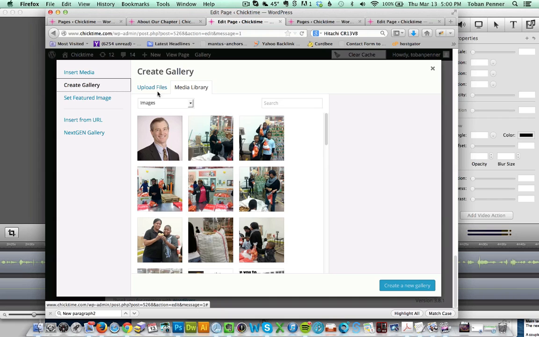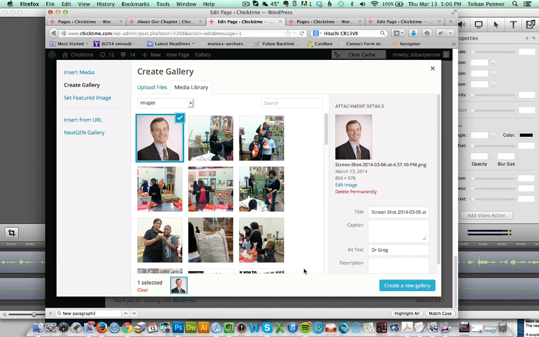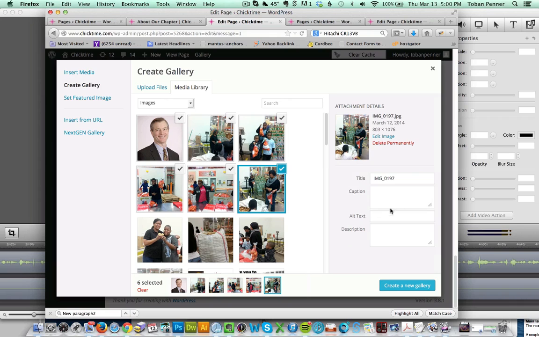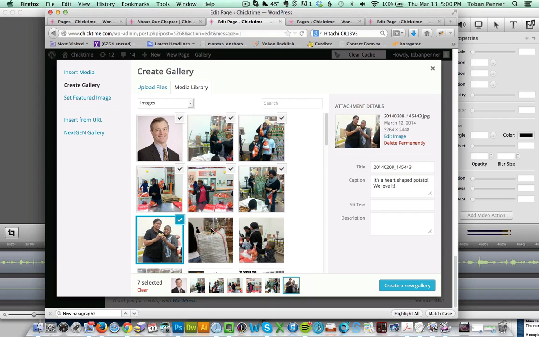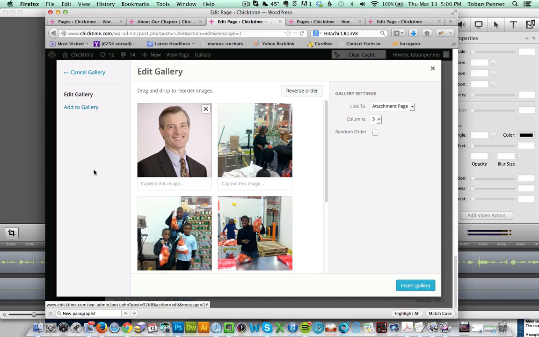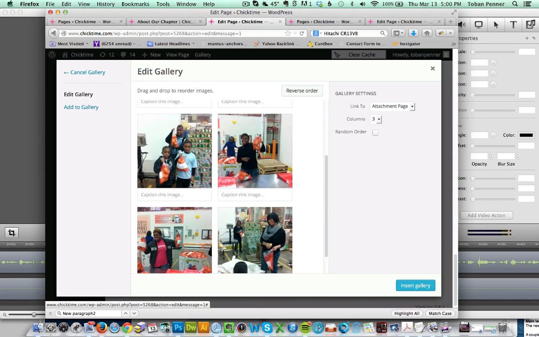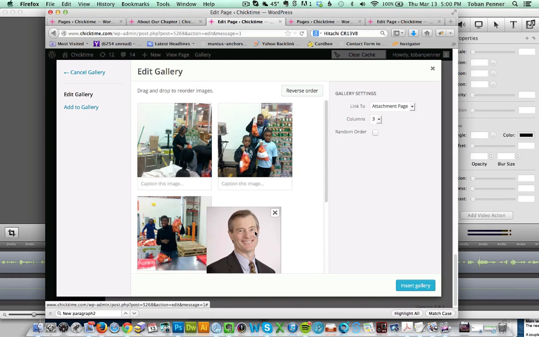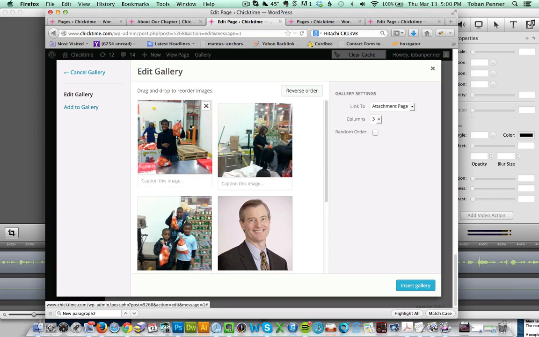We can upload a bunch of pictures just like we did, or we can select from the gallery. So I'm going to select these 6. I've got them selected. You can just click them, unclick them. There we go. So I have those 6. I'm going to click create gallery. Alright, so it creates my gallery. These are the pictures, and we can reorder them. So I want this guy to go over here. I want this girl up here.